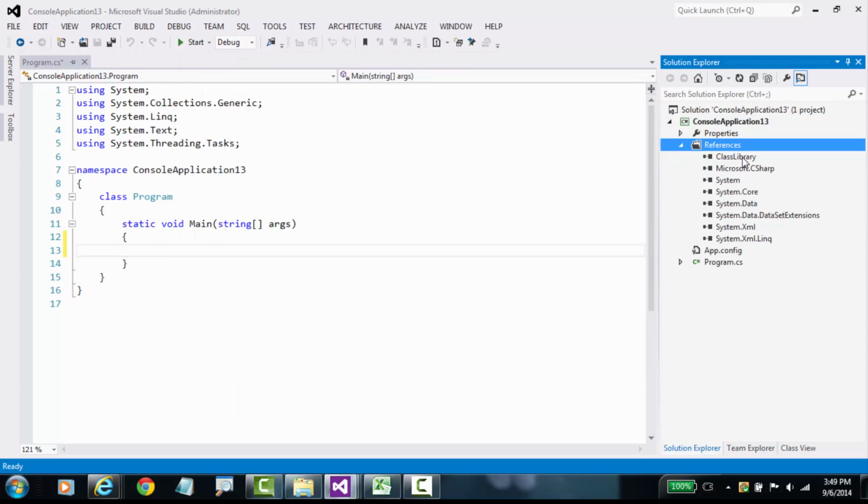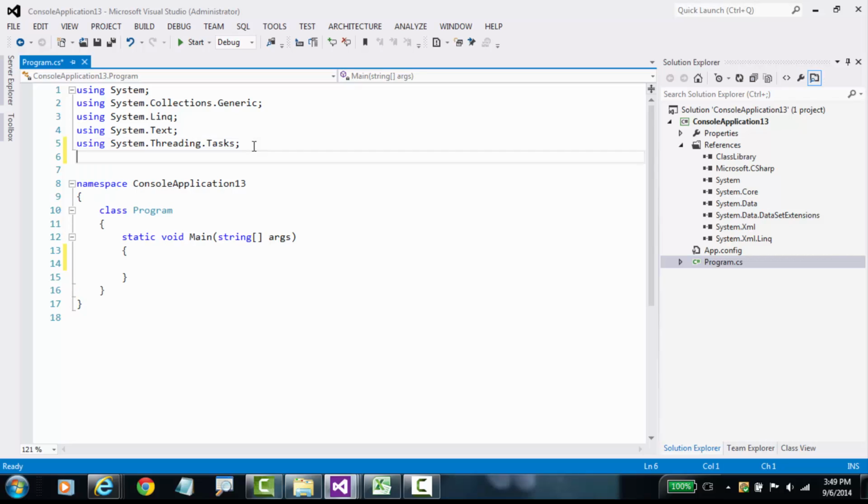Now, as you can see, this class library is added in your references, and you are now all good to go. Before we start coding, let's add that namespace, class library, here. As you can see, IntelliSense is showing it. You pick that. Now you go inside your main function here, and here I say class library obj equal to new class library dot class one. So this is where my functionality is.